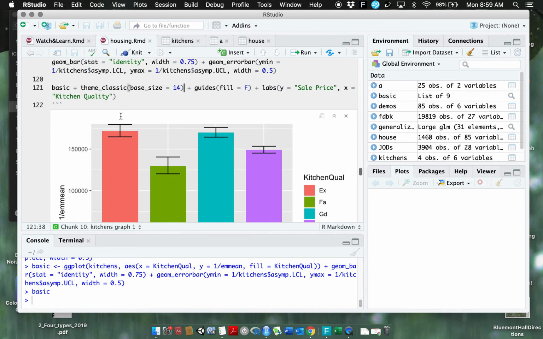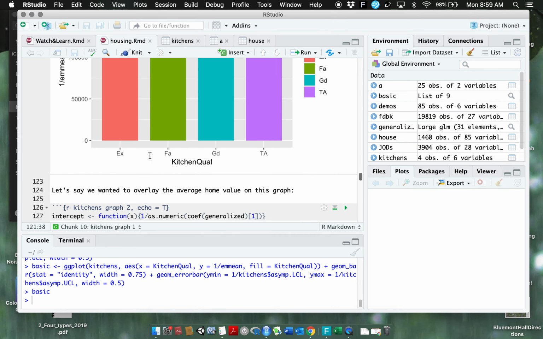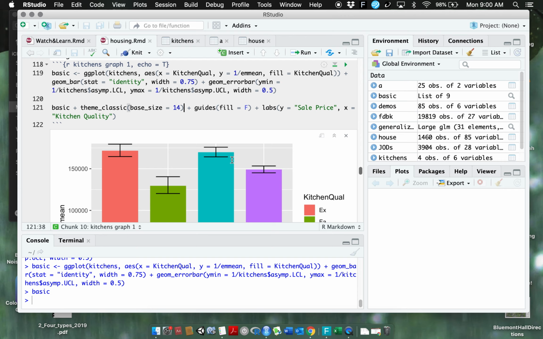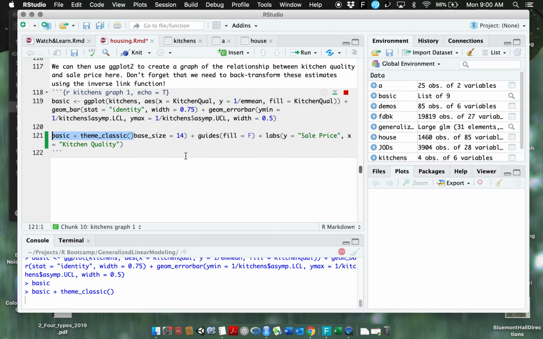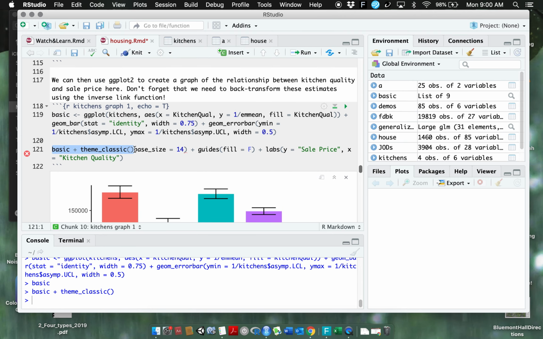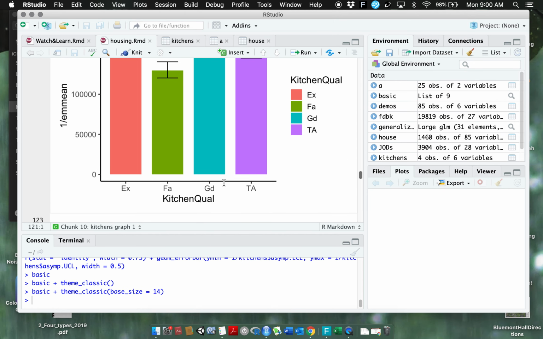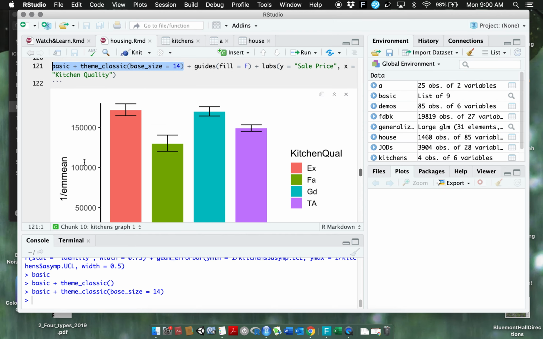So APA style, we can't have any of this gray garbage in the background. And in addition, since many of the people I work with are a little bit older, myself included, I like to make my axis labels a bit larger so I can see them. So Theme Classic by itself will strip all of that stuff, that gray stuff, out of the background. If I add this base size equals 14, well, you can watch what happens to the size of that label. Now all of my X and Y axis labels have gotten much larger.